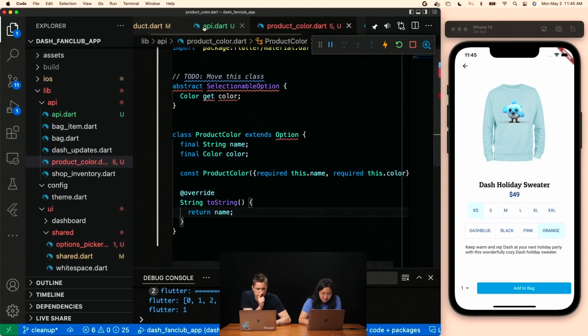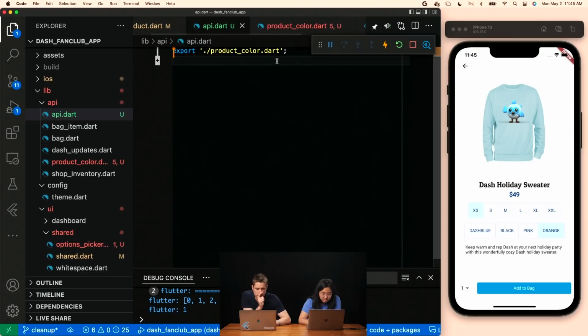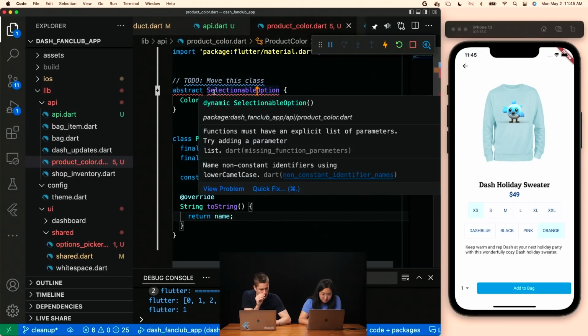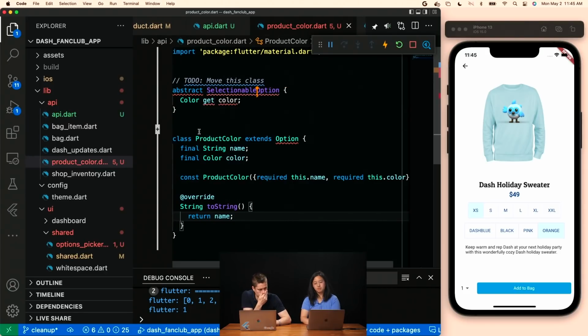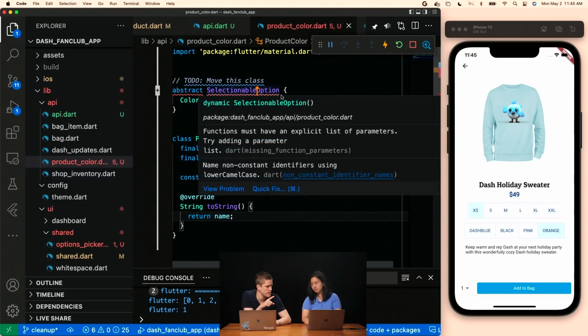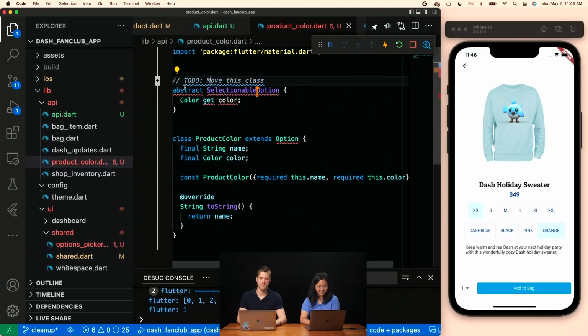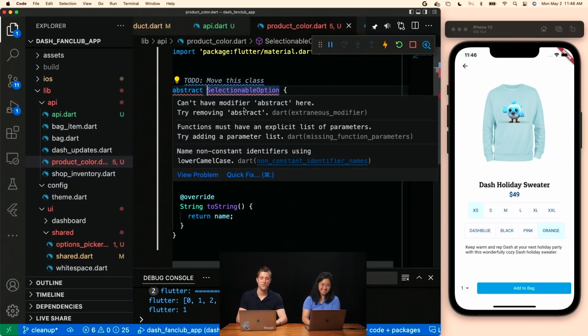Oh, wait a minute. API. No, this does export ProductColor. What's going on? Do you see this in ProductColor? So open ProductColor on your machine. Did this even sync? Here? Oh, yeah, you have it. Oh, I didn't write the word class. Super important.